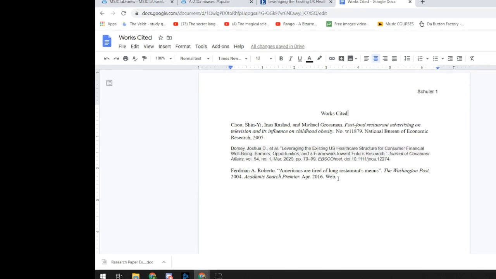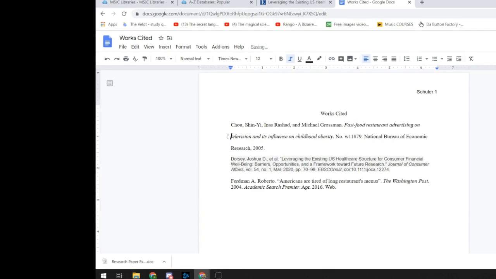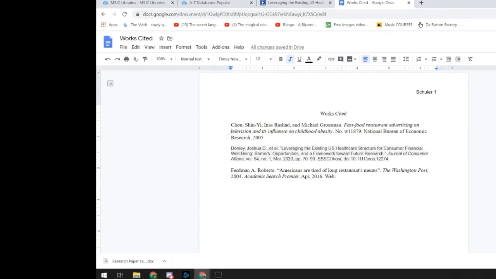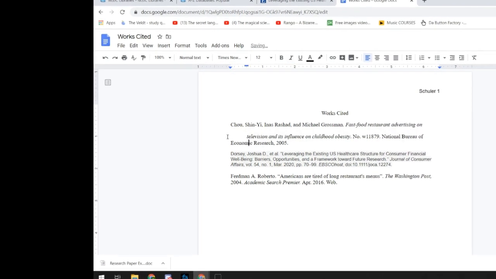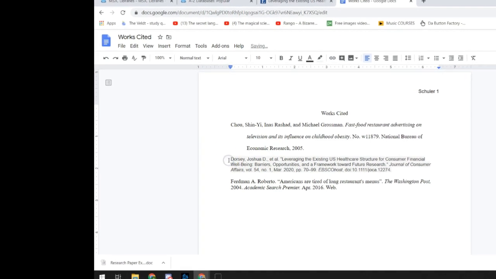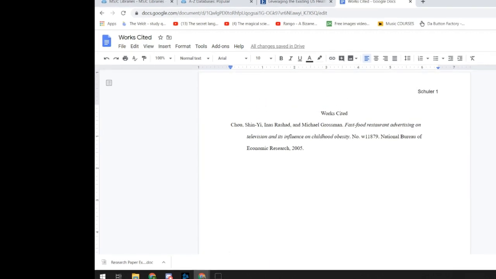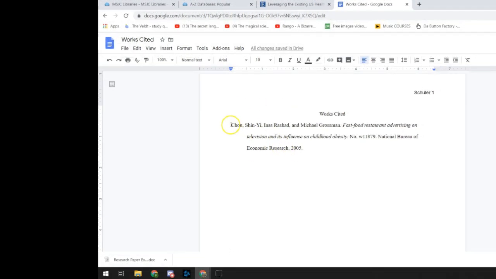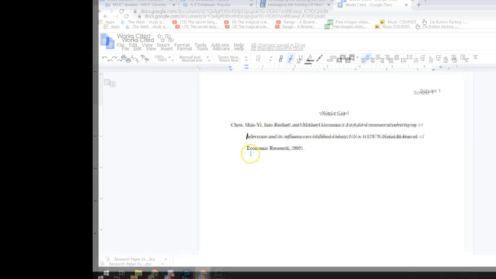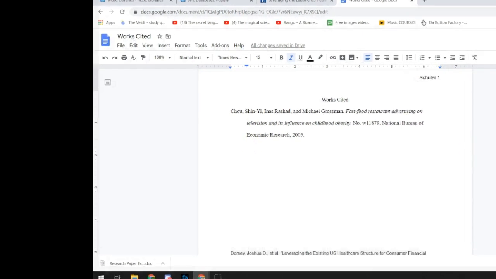Keep in mind everything in MLA is going to be double spaced, but in this case I'm just going to do it longhand because it's going to be a little easier. Whoop, I already messed it up. There we go. Okay, so each one of your citations should look exactly like this. Notice how the first line is not indented and every other subsequent line is indented after that.